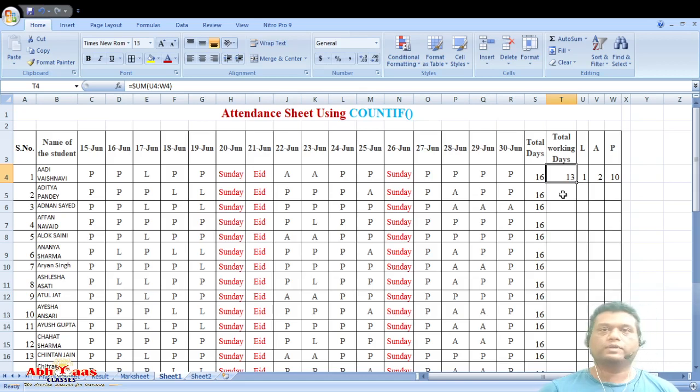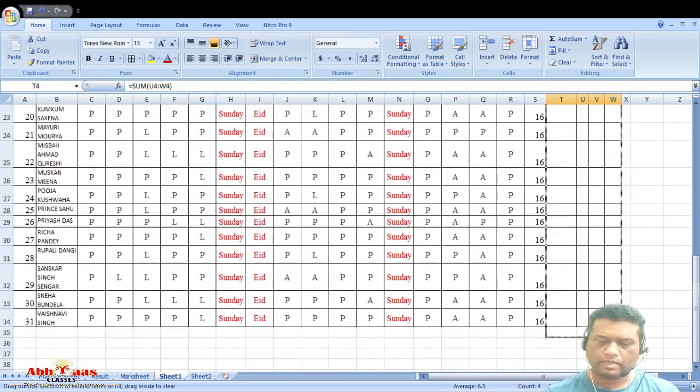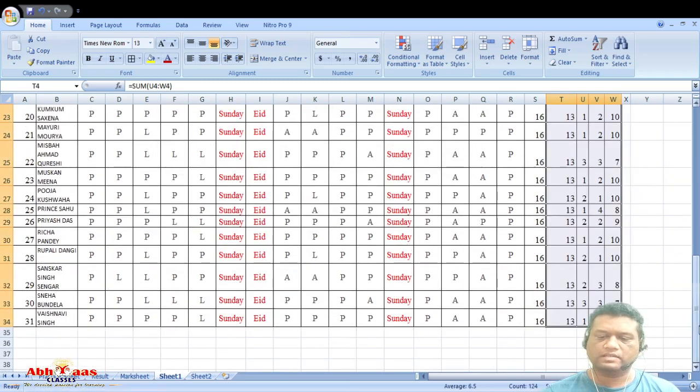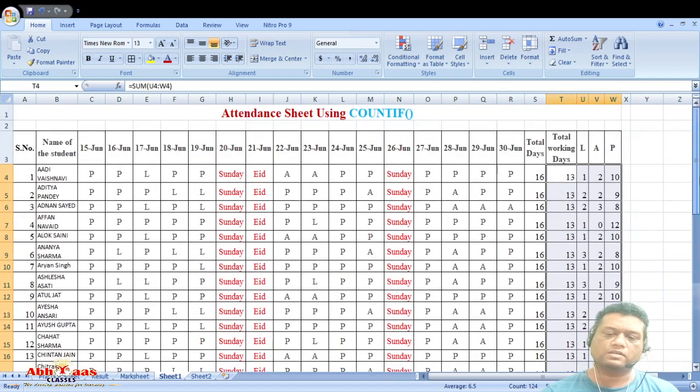If we go with the traditional method, what will be the case? It will be a little bit hectic, because every time you need to count the number of P's, number of A's, and number of L's, that is leaves. But here with the countif function, you just select all these cells and drag them in the downward direction. See, and your attendance compilation is done for this particular month.